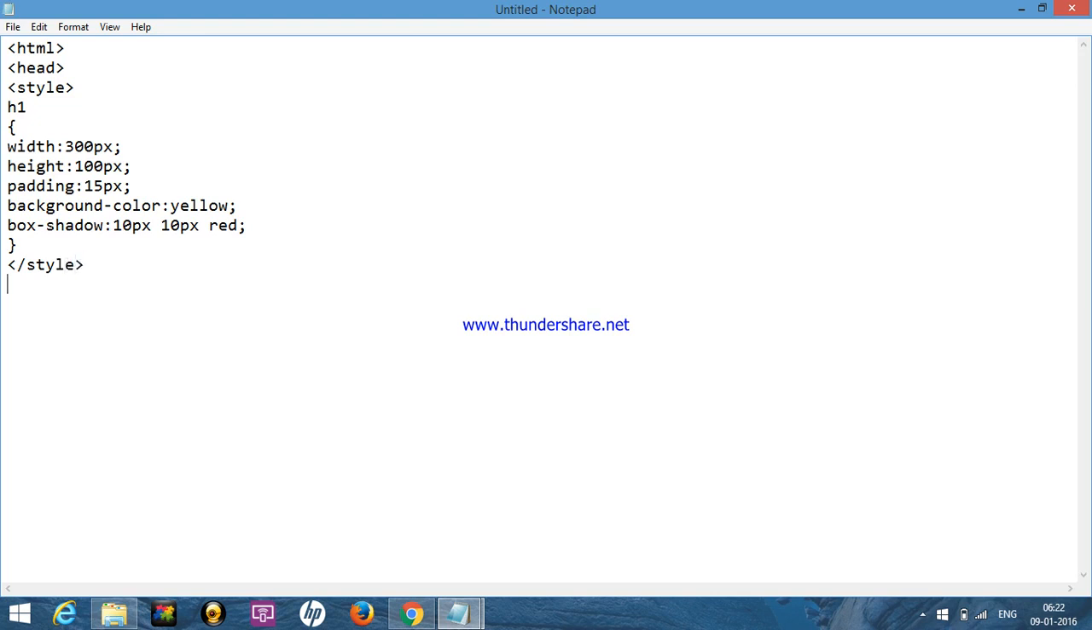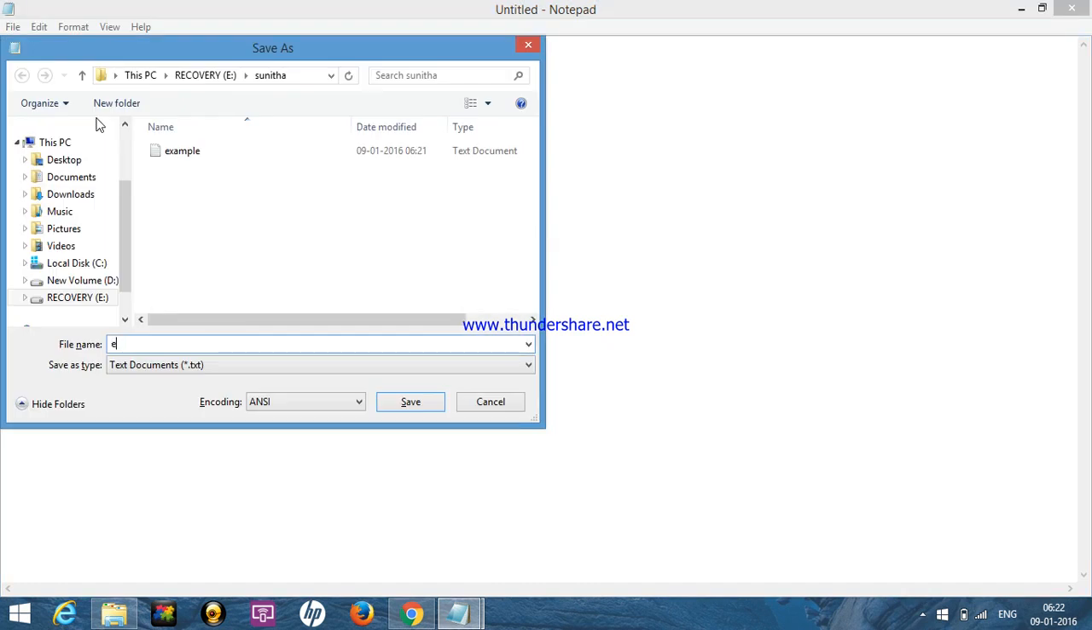Now close the style. Now close the head part. Now open the body. In the body we'll be giving text to which the box shadow will be applied: box shadow with a color. Close the body, close the HTML. Now save this file with .html extension.